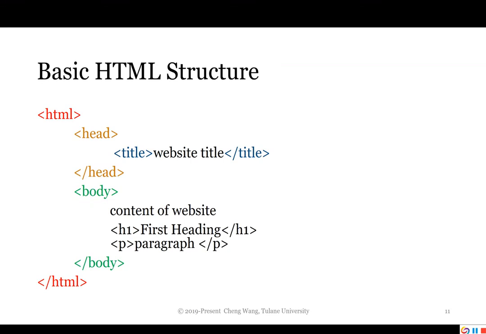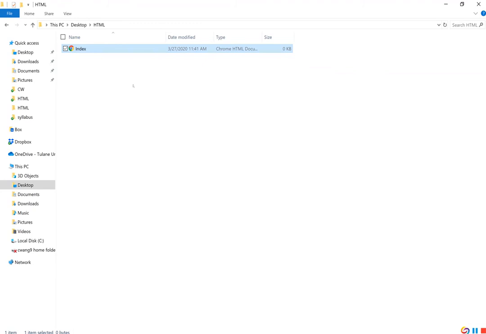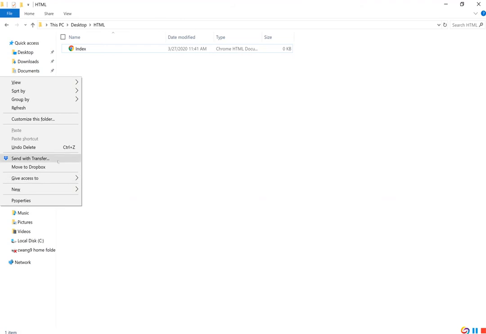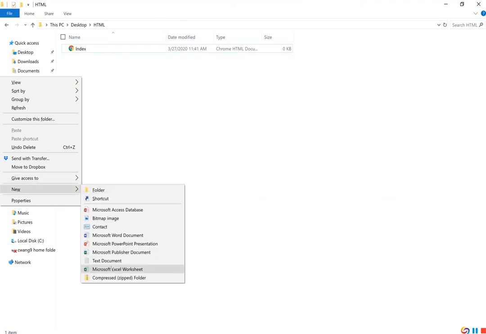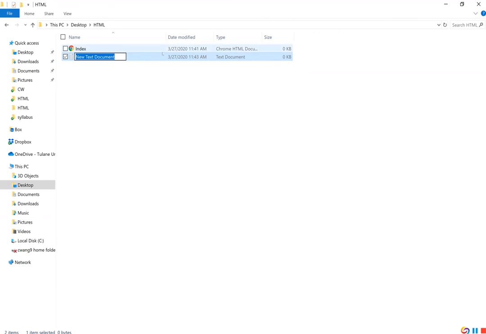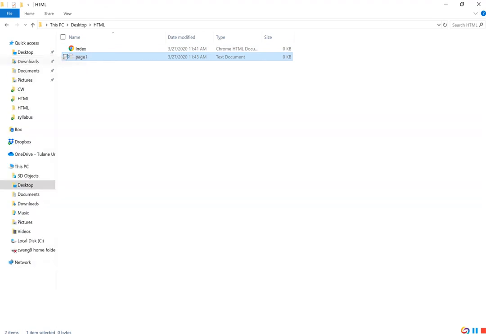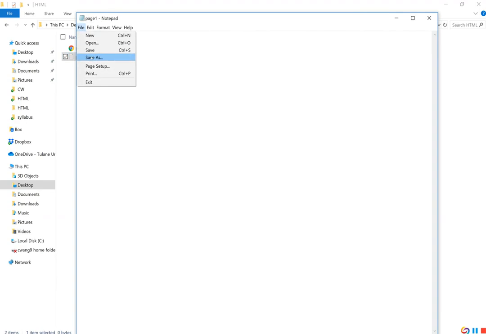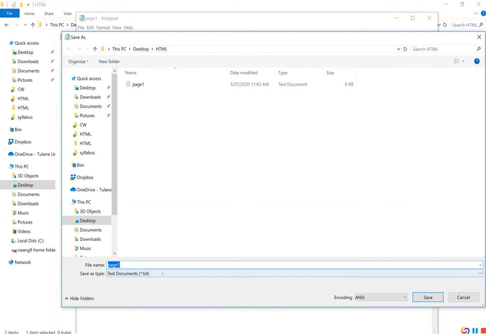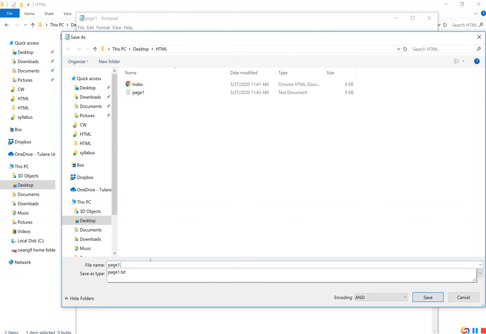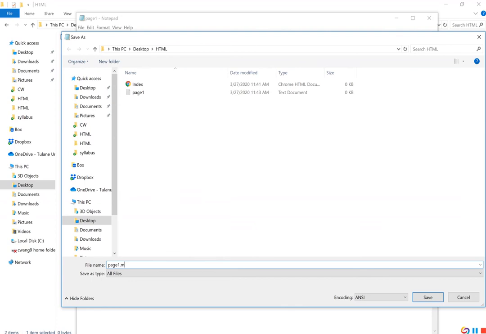And now let's create our first HTML file. You can create a folder just for the practice of HTML. I already have it. Inside the folder, you can right click and create a new text document. Name it as index, because I already have an index file, so I can name it as page 1, like this. Let's open it and save as an HTML file. Change the document type to all files, and then name it page1.html.